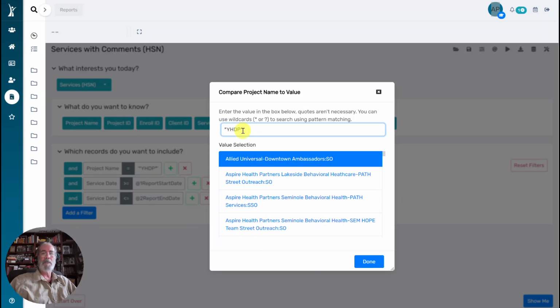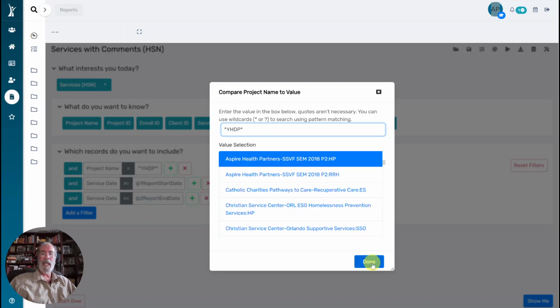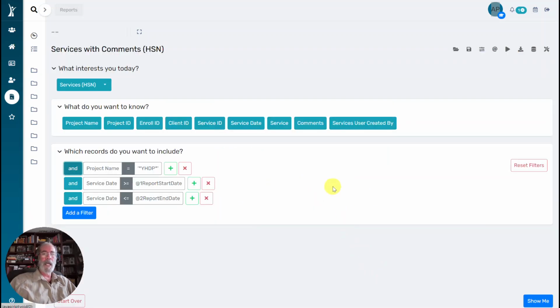But if you only want one character represented, you could use a question mark. But we're not going to worry about that. We're just going to leave it as it is, and I'm going to go ahead and hit done. Now, the next two are the same field, but a different condition. And the first condition, we want to make sure that the report start date is greater than the service date.